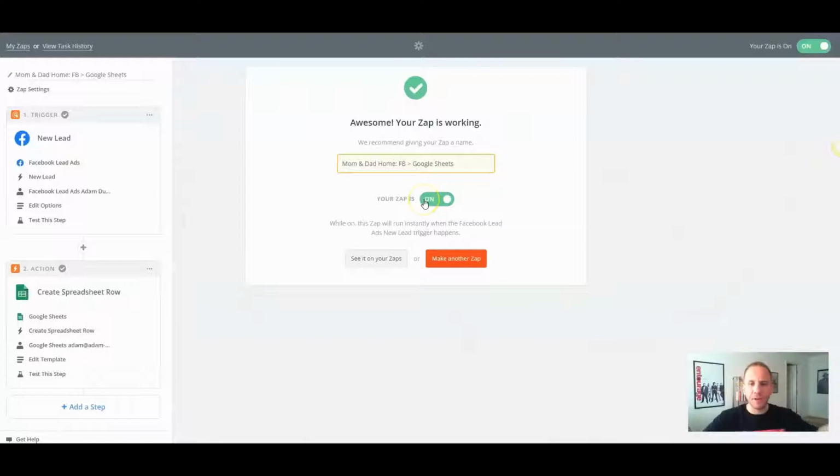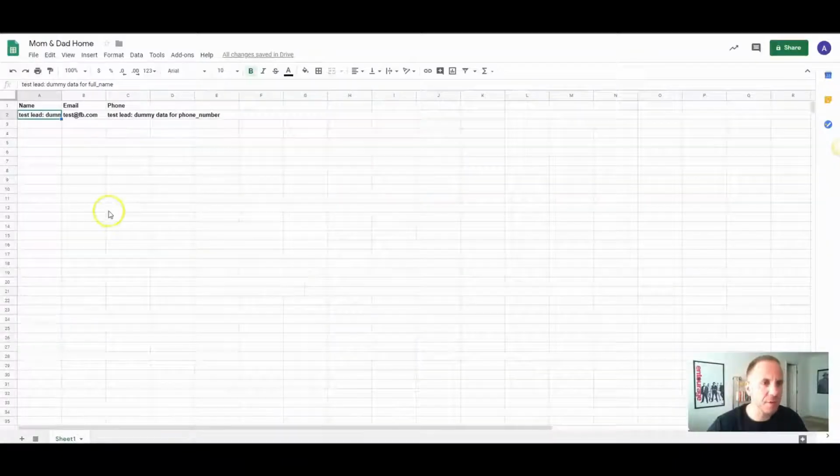And now the Zap is running. So now when someone sees your ad on Facebook, they request whatever you're offering in the lead forms, it's sent to Zapier, and Zapier sends it right to the Google Sheets in real time so you can look at it. There you have it, folks. That is how you set up a Facebook lead ad.